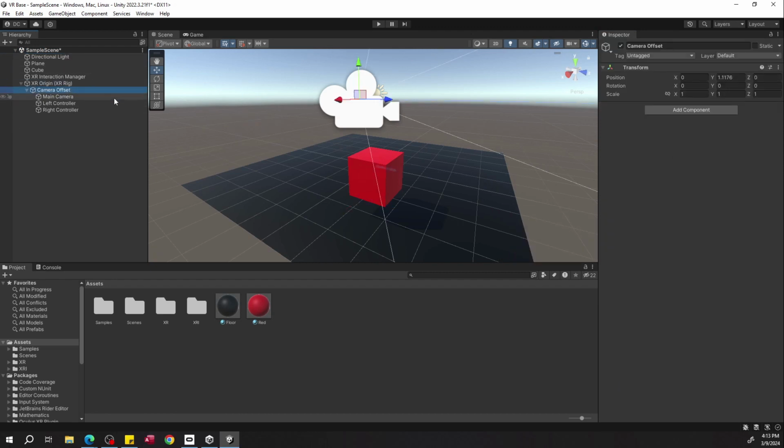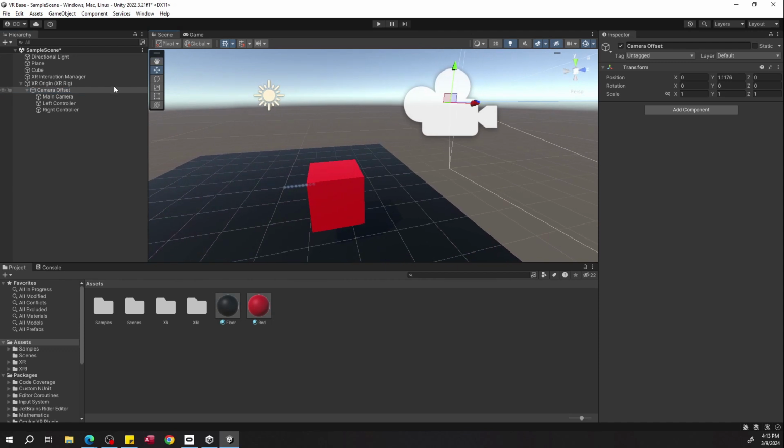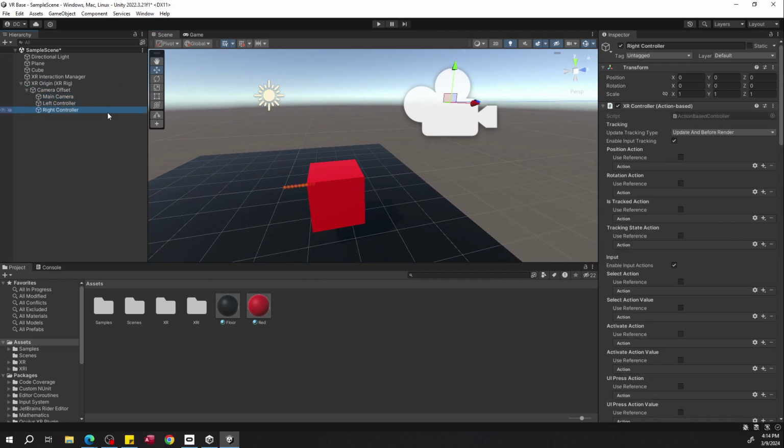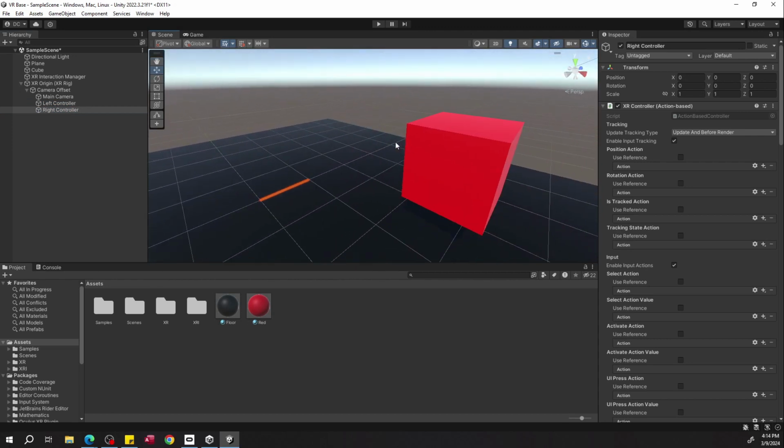As you notice, it has a camera offset, main camera, and also our left and right controllers, which are highlighted here. Each controller will have their own respective settings. Usually we're just going to copy and paste these with the same values, just named left and right.